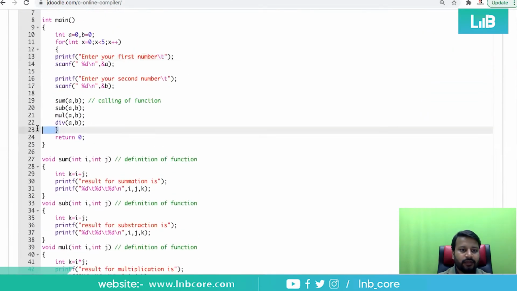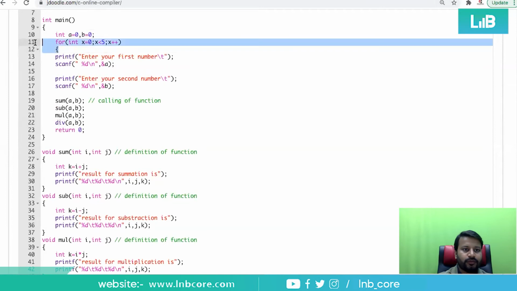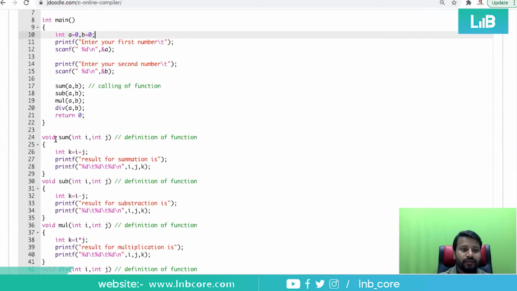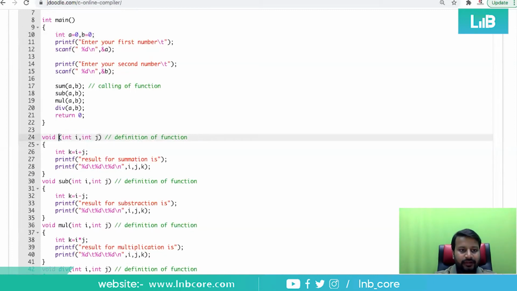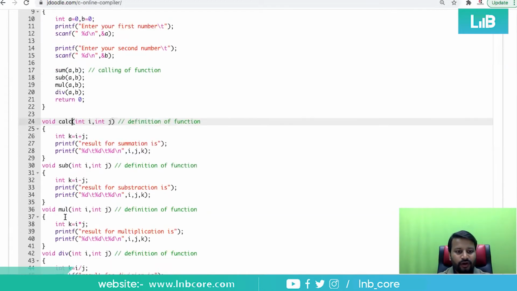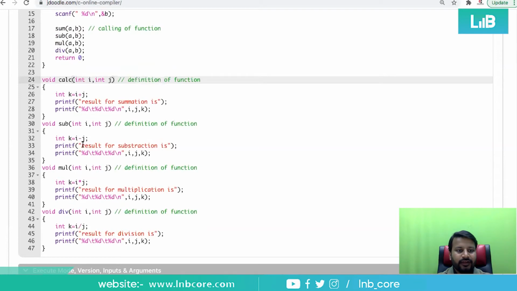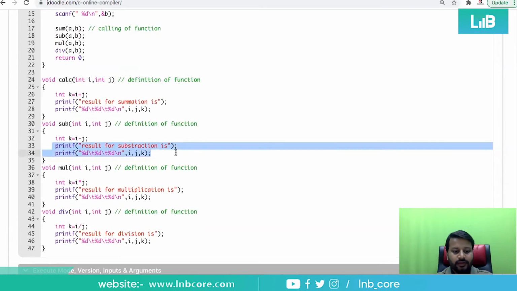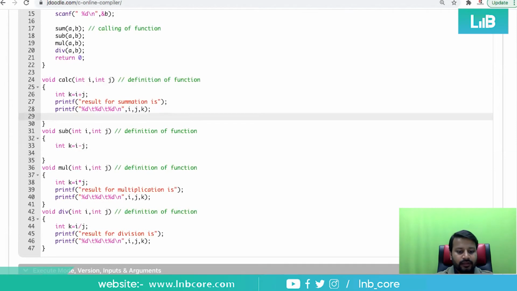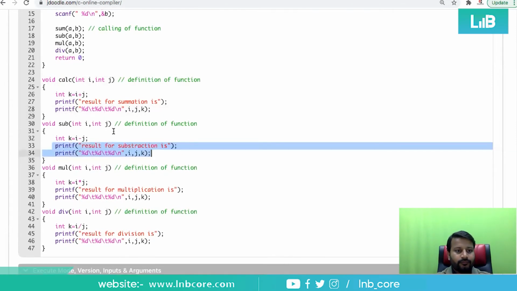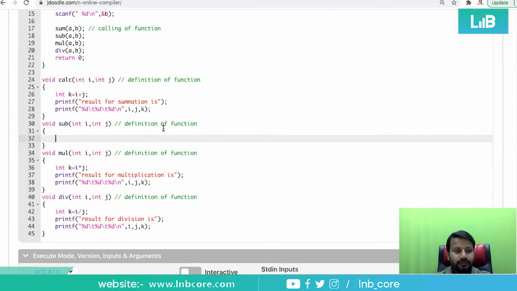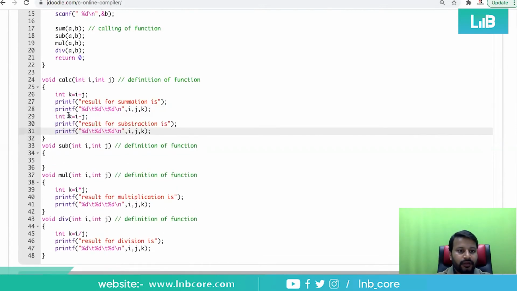Now let me remove this. I don't want any for loop or such thing. Now I want a function of all these situations. So instead of sum, what we can do, we can write here calculator, calc. Instead of using all these things in different functions, we can just cut the lines from here. Sorry, we can cut the lines from here and we can go here, but we don't need to declare this again and again, right? Similarly, this thing.